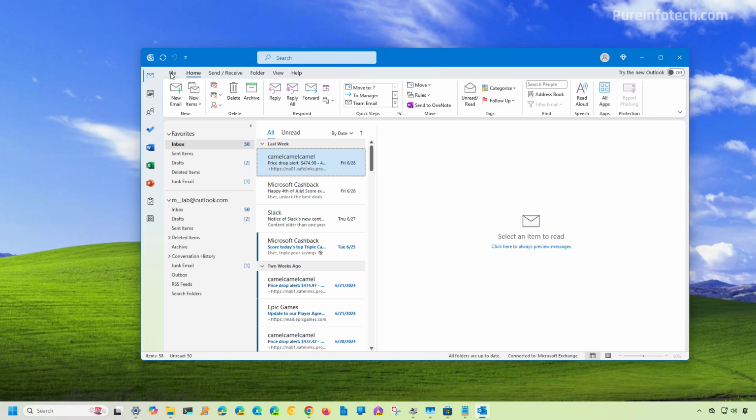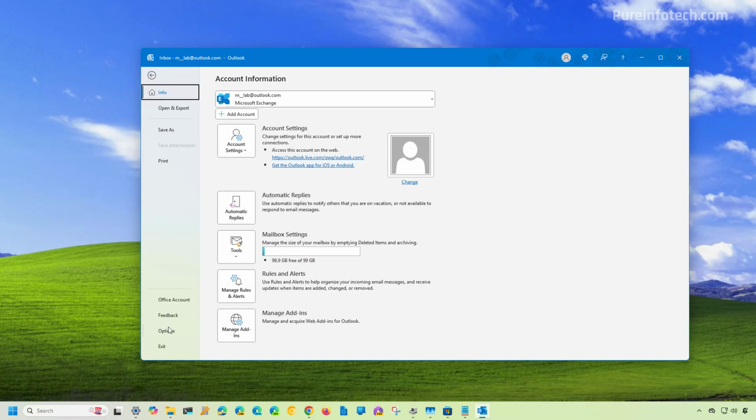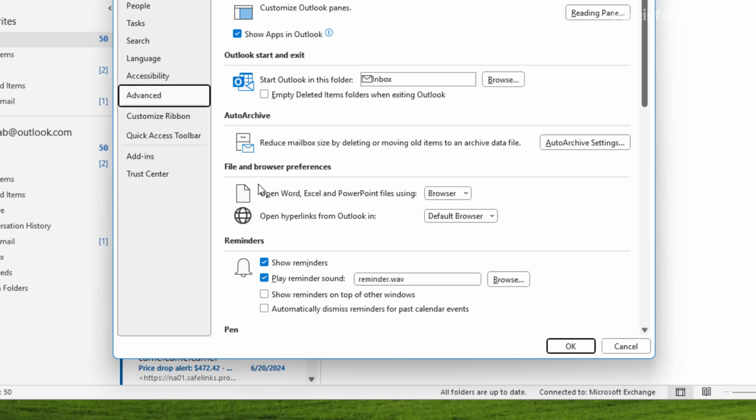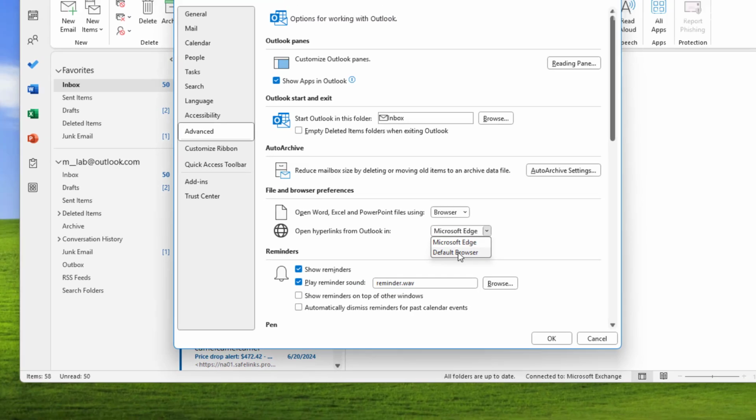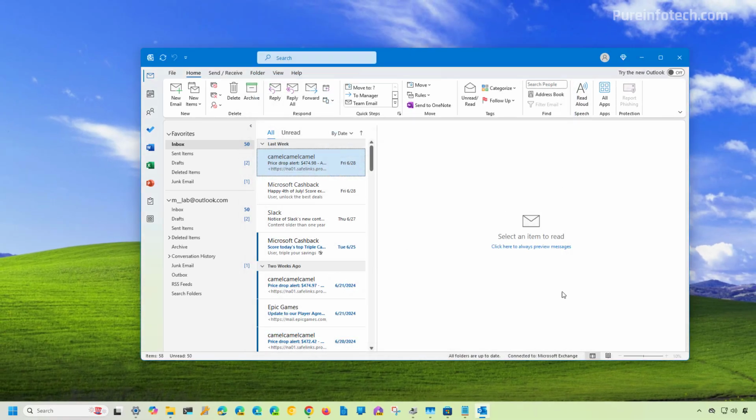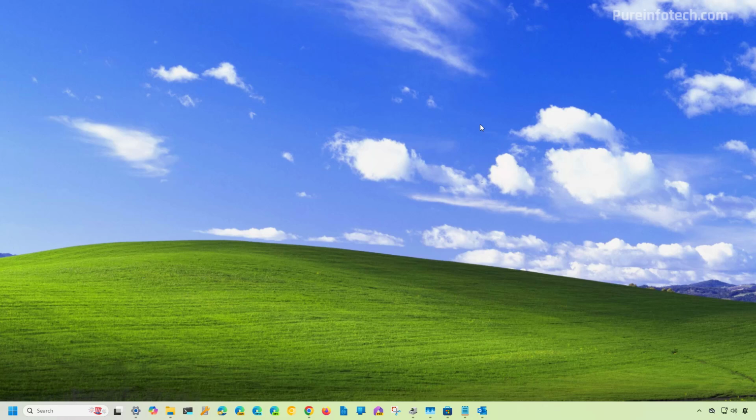And to change that behavior, you need to go to Files and then go to Options. And then on Advanced Settings, scroll down to File and Browse Preferences. And here where it says Open Hyperlinks from Outlook In, make sure to change the option from Microsoft Edge to Default Browser. And then click OK. And now the links that you get on your emails should open automatically on Google Chrome in this case.